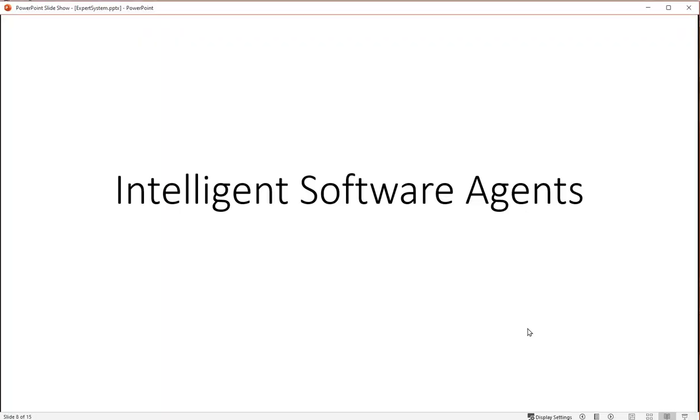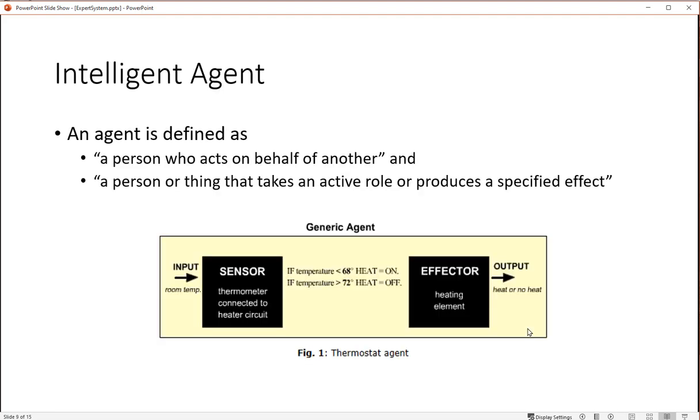In this video, I want to talk about the notion of intelligent software agents. So, an agent is defined as a person who acts on behalf of another. Or another definition is a person or thing that takes an active role or produces a specific effect.